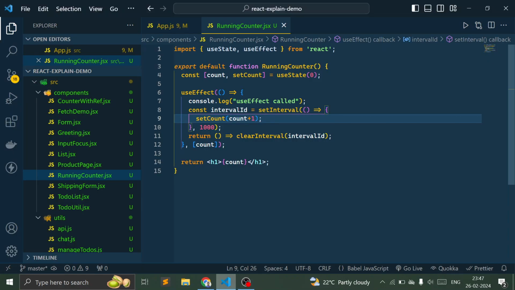Hello everyone, my name is Shubhajit and today we will be discussing one of the best practices of the useEffect hook, when we need to update our state based on the previous state inside a useEffect hook. Okay, so let's see what I mean by that.